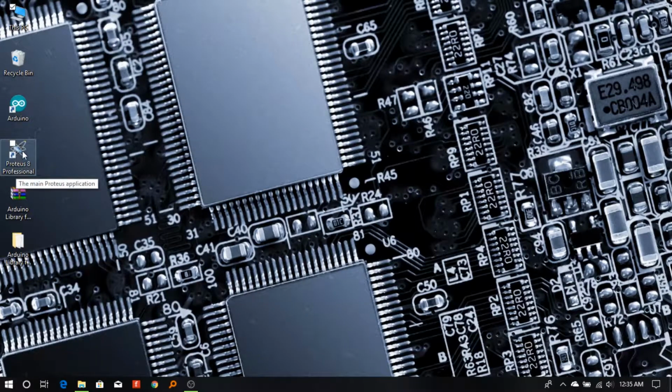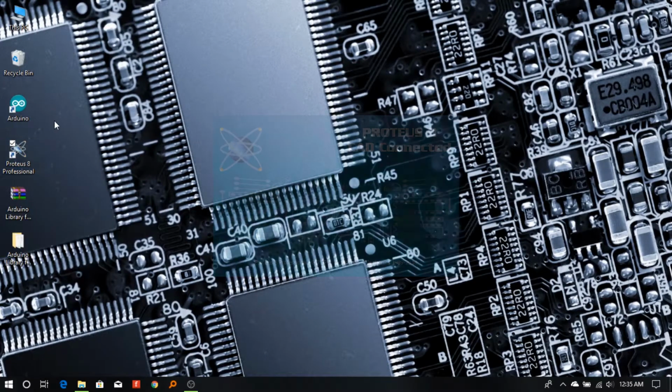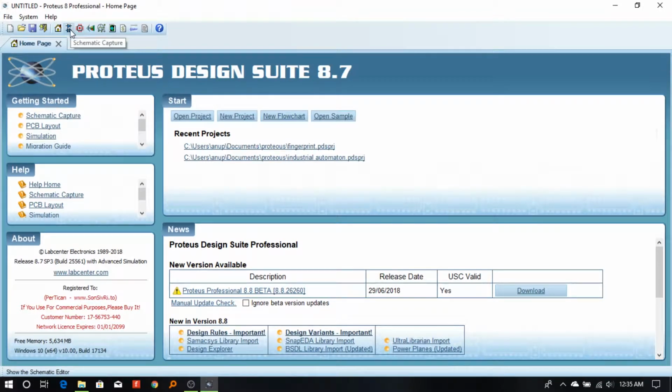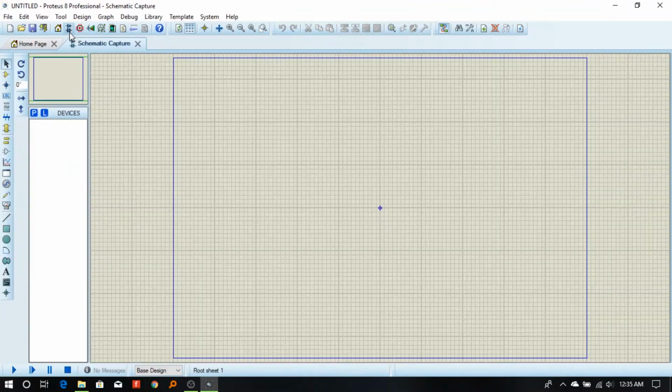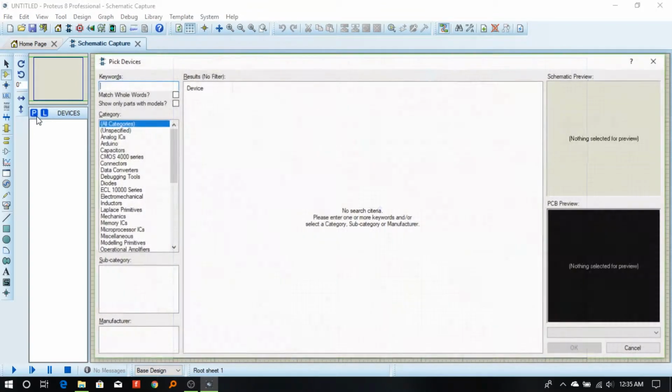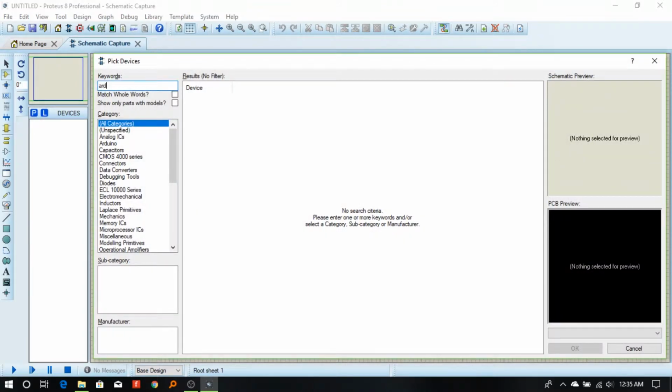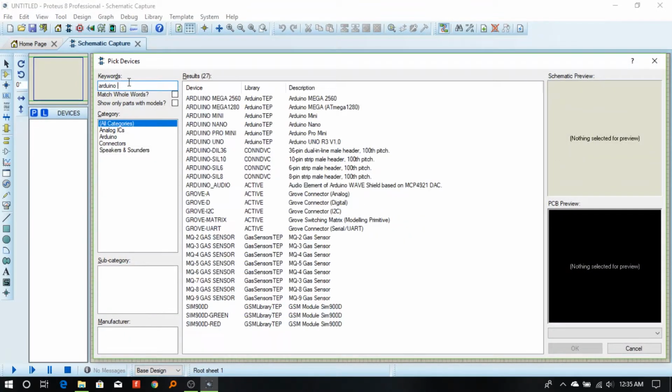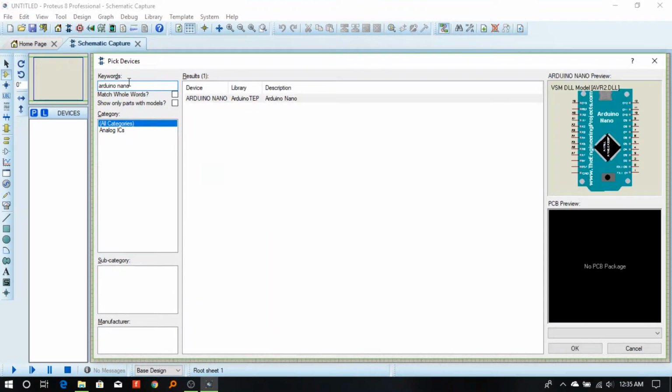Again, open the Proteus 8 Professional, open a new project window and click the schematic capture icon. Then click pick device and search Arduino Nano. This is an Arduino Nano board.